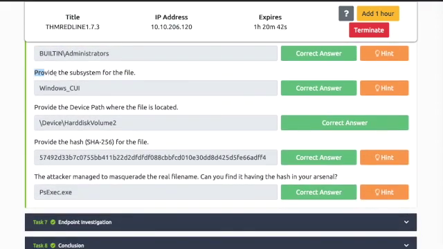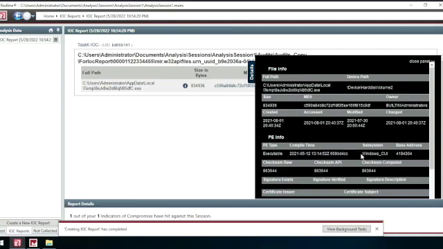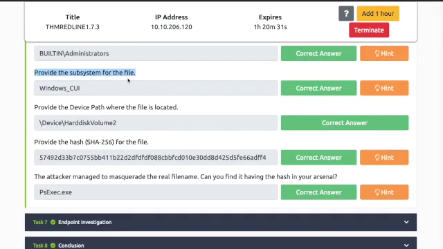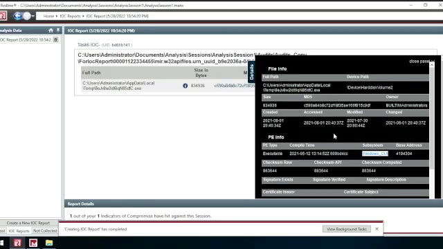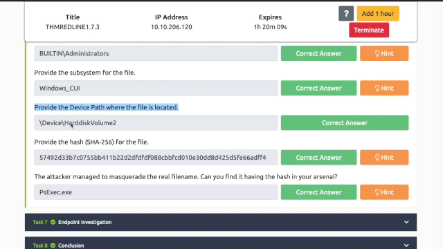Provide the subsystem for the file. I saw that there. Subsystem, there we go. Copy and paste. Provide the device path where the file is located. The device path is there at the top. Copy this on its own. Enter it.